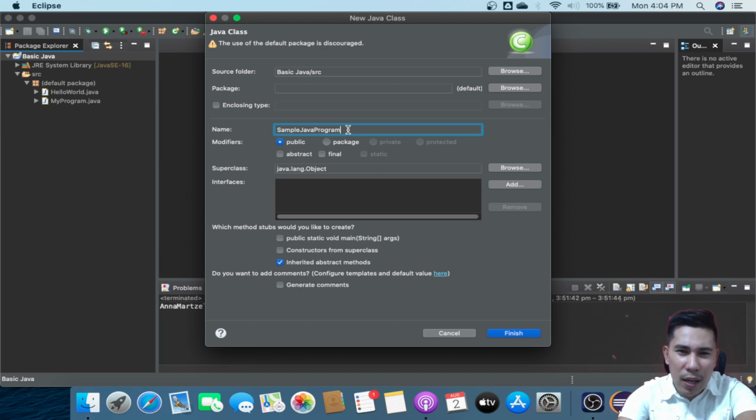This is something you will need to follow as a convention in Java. This is not a rule, but a convention.